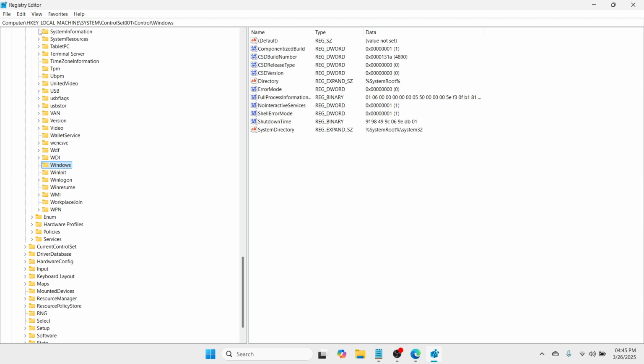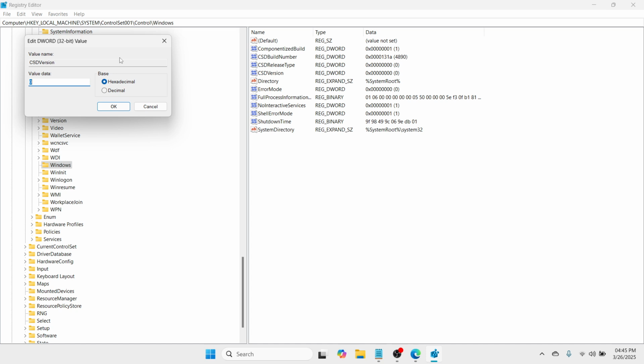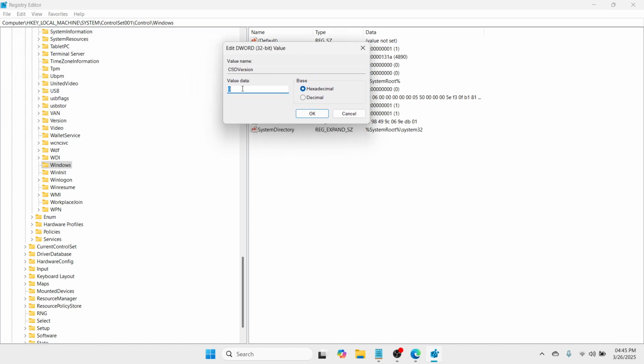You can also access it by going with HKEY_LOCAL_MACHINE, go with SYSTEM, go with CurrentControlSet001, go with Control and Windows. So here in the Windows, proceed at the center of the screen and look for a value named CSDVersion. Double tap on it and set the value data to 200.